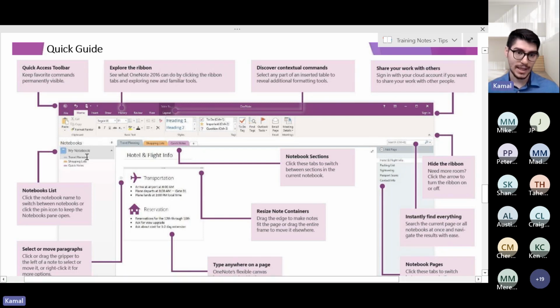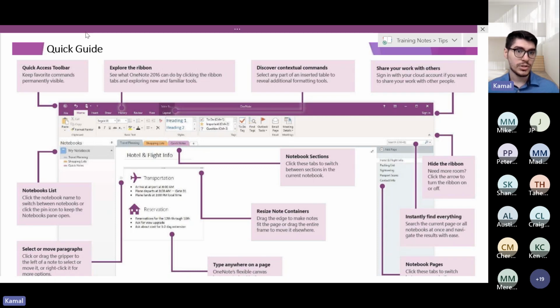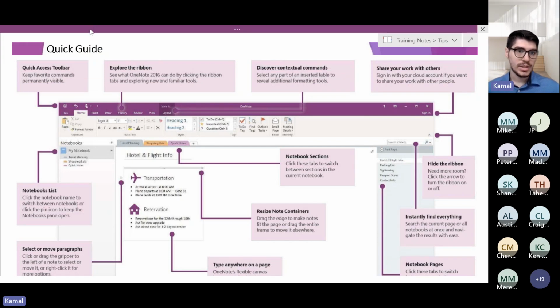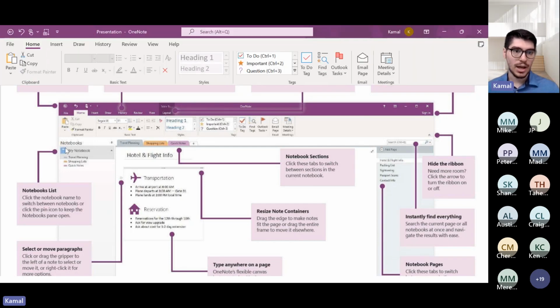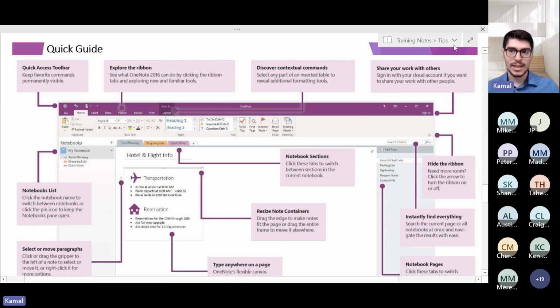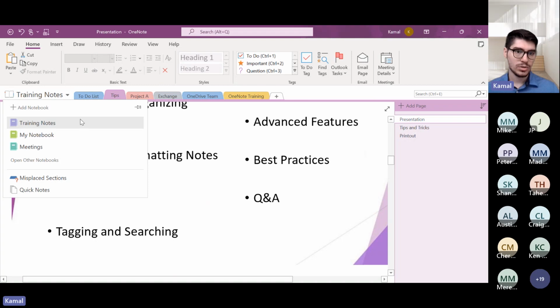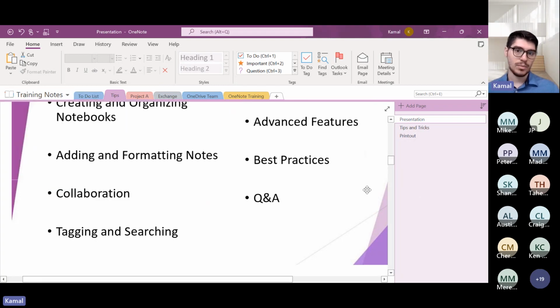The left-hand side is basically your notebooks usually, so you can navigate and change between all of them. I am in full screen right now, so I can only see the ribbon on top, but once I hit the escape here and I minimize, then I can see all my notebooks and I can see all my pages as well as all my sections.